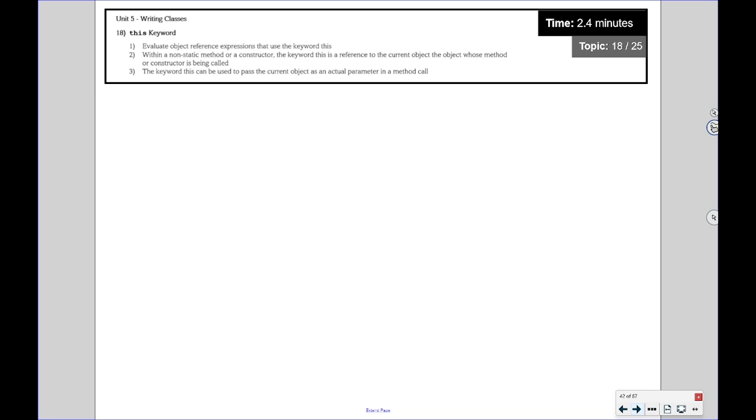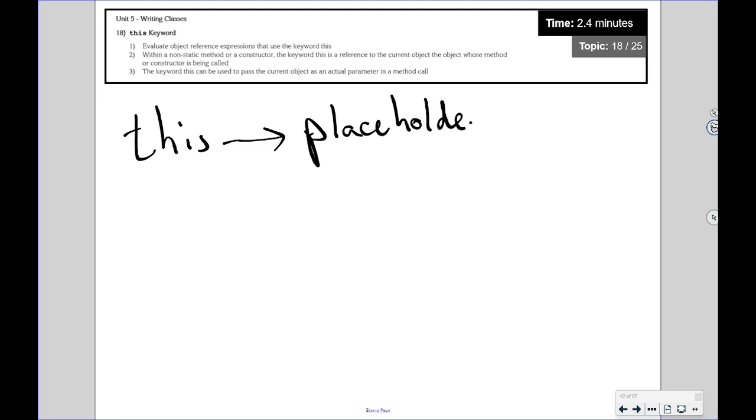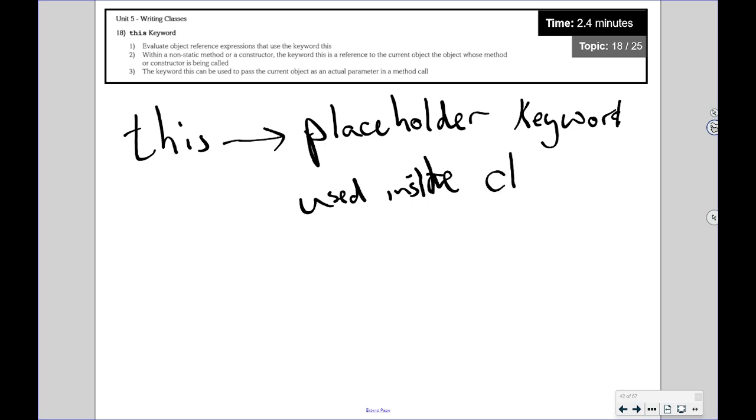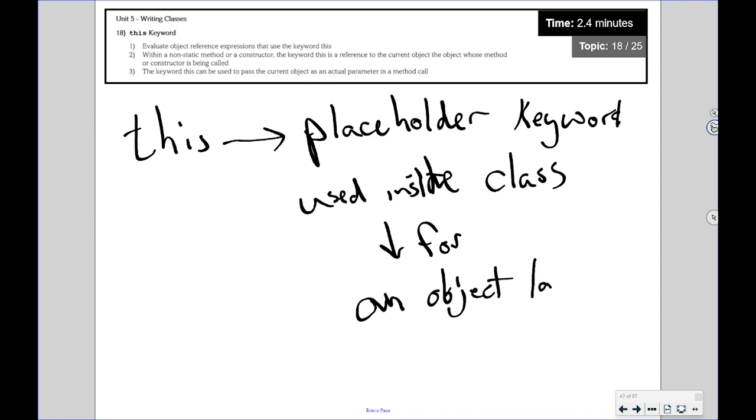All right, point 18, the keyword this. This I often describe as a placeholder inside a class. It's a placeholder keyword used inside class code. And what is it a placeholder for? For an object later instantiated.